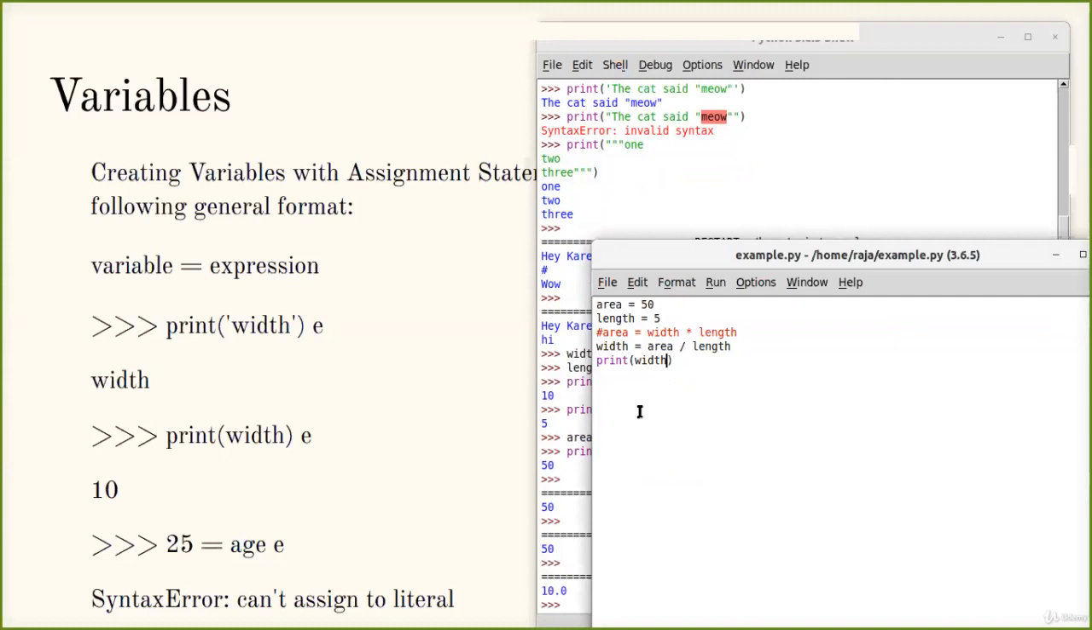So I have a doubt, sir. Why did it print 10.0, like a decimal? Yes, you will understand why that is happening as we go on. Probably by the end of the second slide from now, you will understand why.